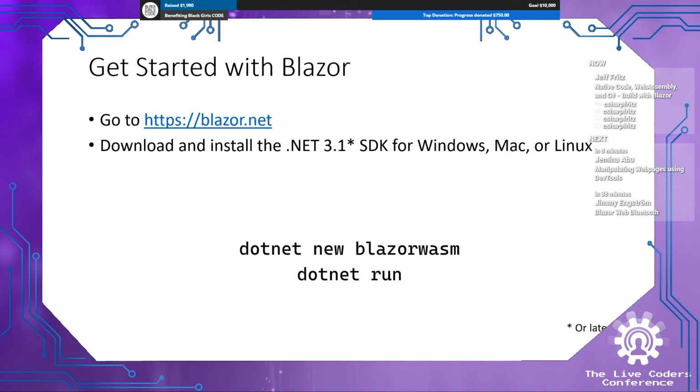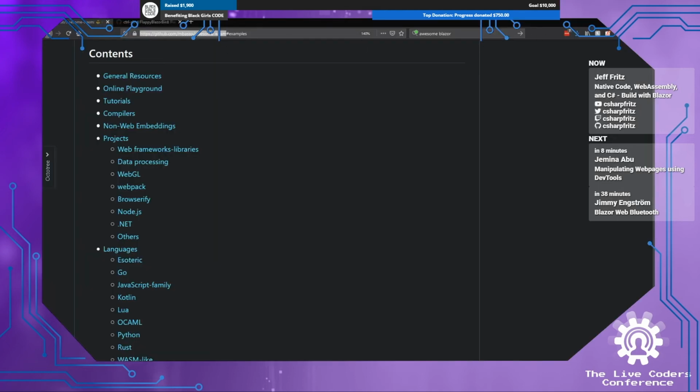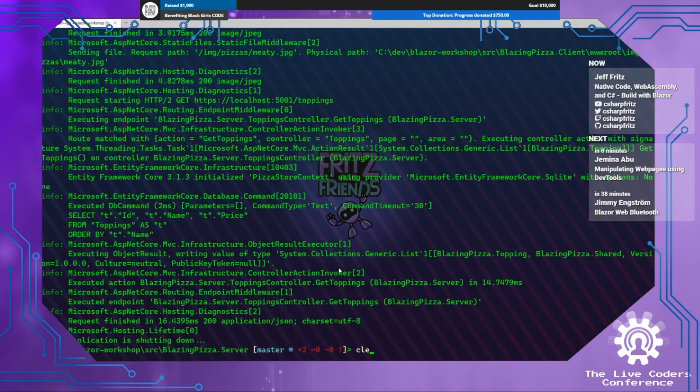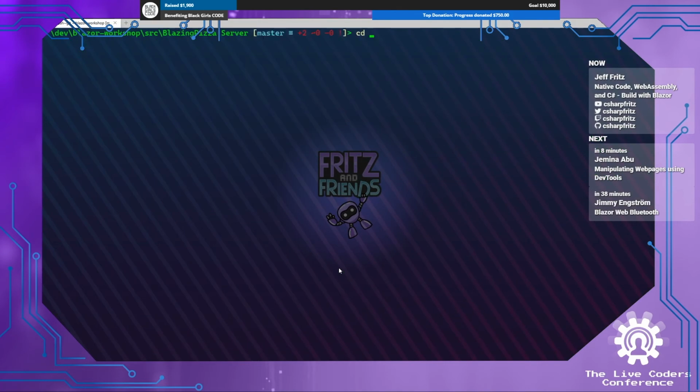Let me show you. I'm going to drop over here to my command line. Let me head over here and bring up my Windows terminal. I'm going to clear out all the stuff there. This is the Blazing Pizza server. I'm going to jump out of here and let's create a new Blazor WASM application, and I'm going to write it into LCC demo 1. It should be dotnet new blazorwasm, right? We need to actually give it the new command.